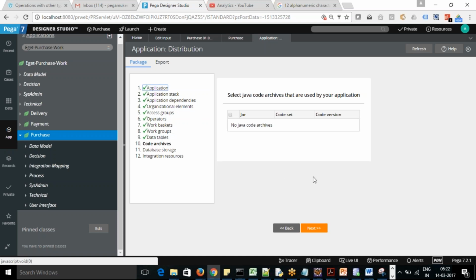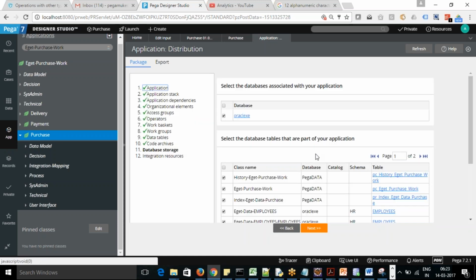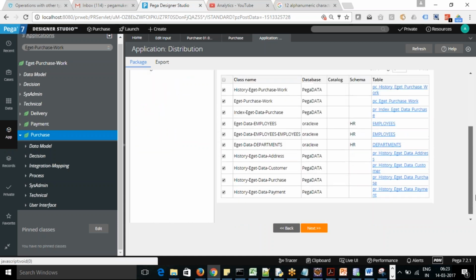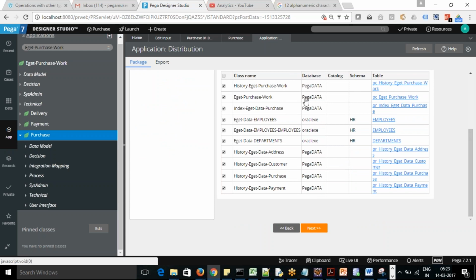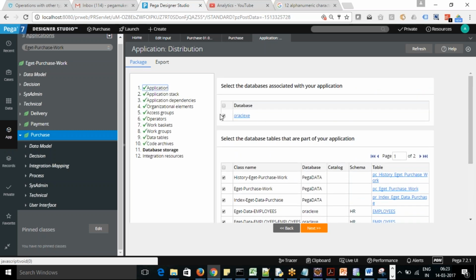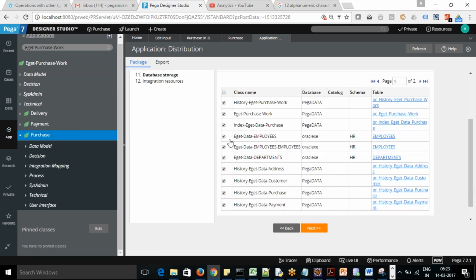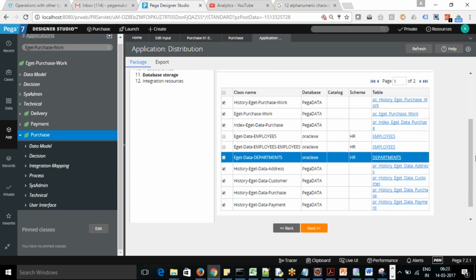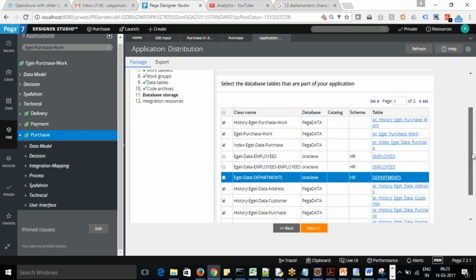Then any code archive, any jar files if you have included in your application, will be displayed here. Then all the tables which we clearly want. Normally, if it is Oracle, the schema changes. Whatever changes you are going to put, the database should previously be there. Otherwise, this jar file is not going to work. The three schema things you are seeing here, if you don't want to move them, I don't include them now because my schema is not there. Otherwise, I will not be able to import it.